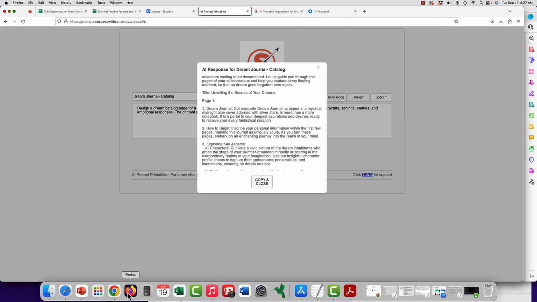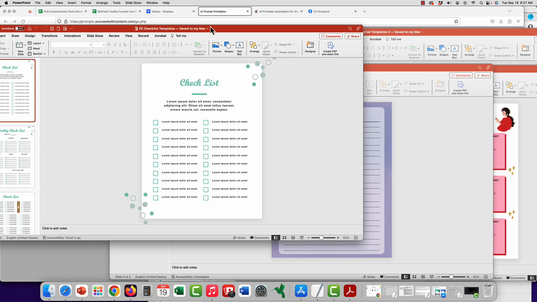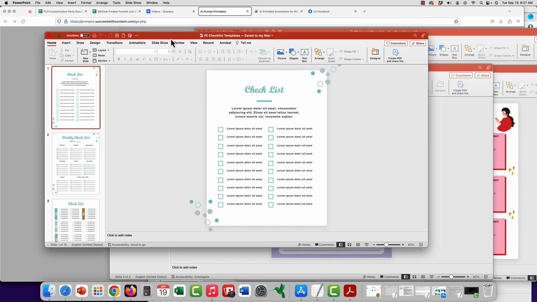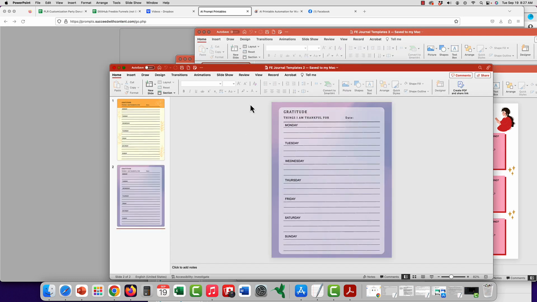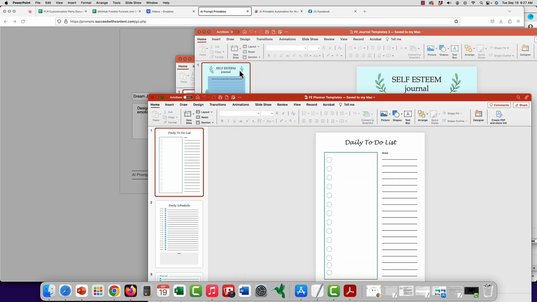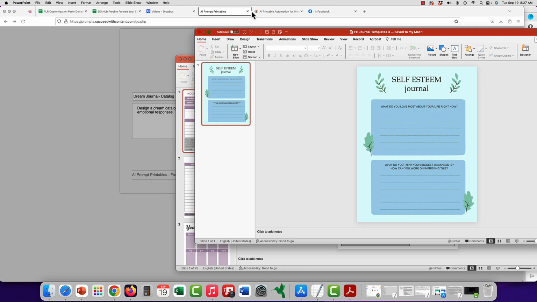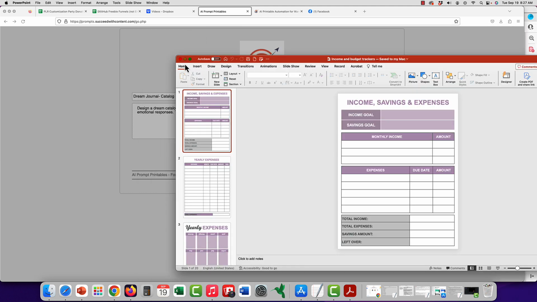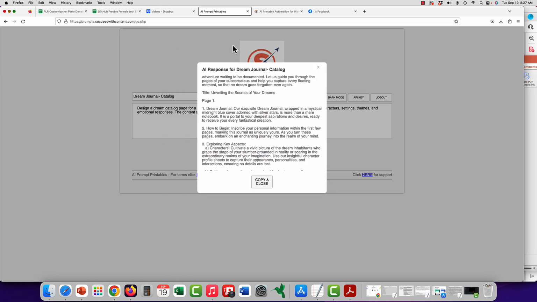And Amy's also included a bunch of nice looking templates. There are the checklist templates, journal templates. I've got them all open here. Obviously you can change the look and feel of all of these. There's planner templates, more journals, and income and budget trackers as well.